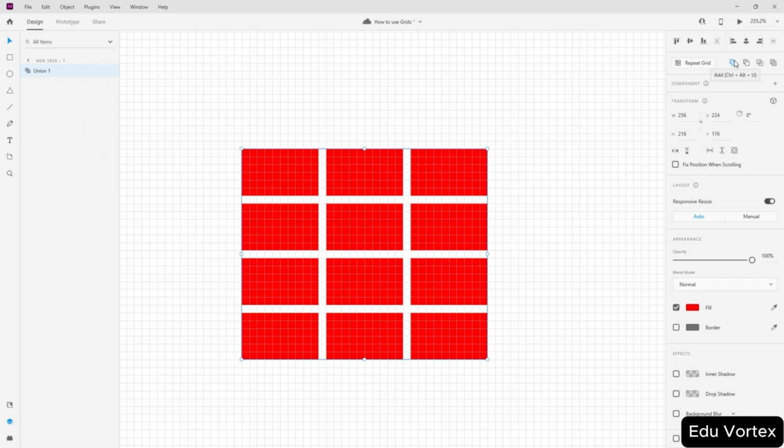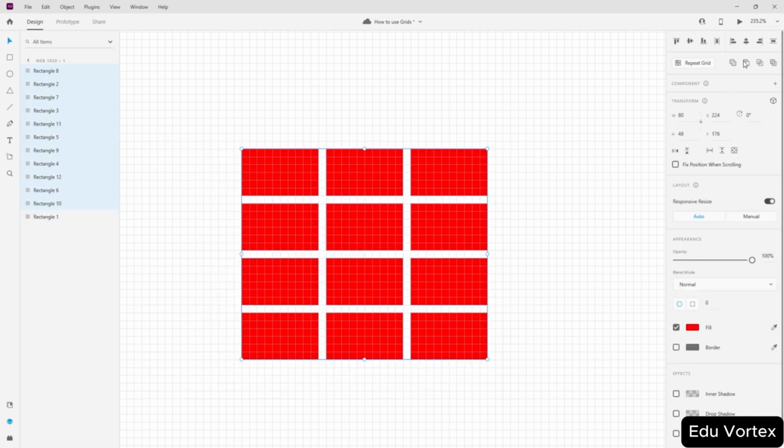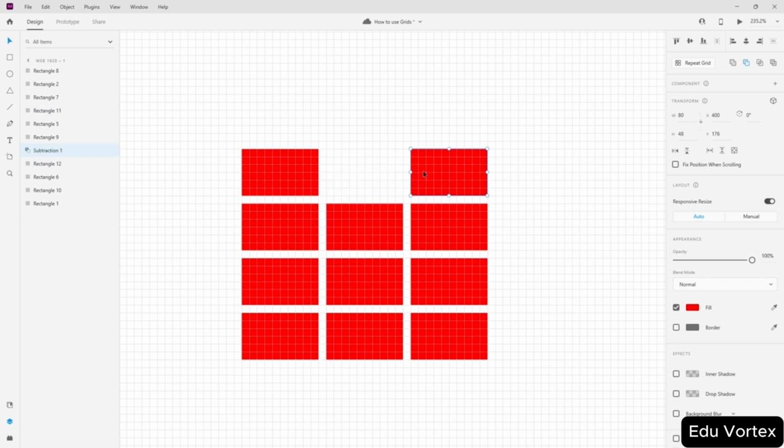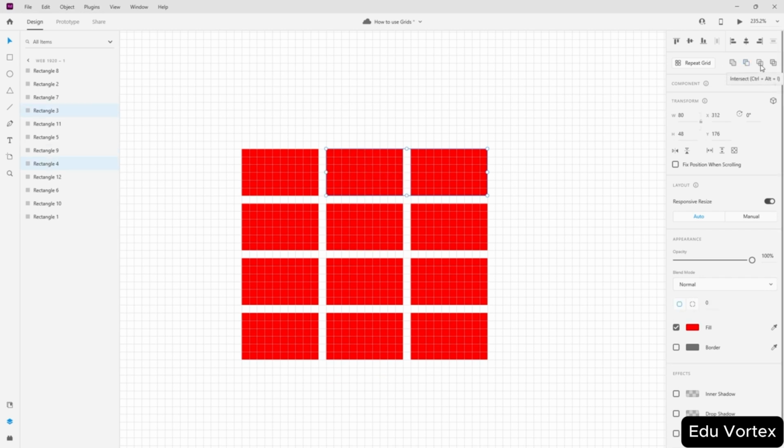So this is add, this is subtract. Let's say I selected all of these things and then this object. If I select subtract, it depends on whatever you are selecting. It will subtract from the first object. If I add shift and then subtract, it will subtract from the second selection. Then you have the intersect.